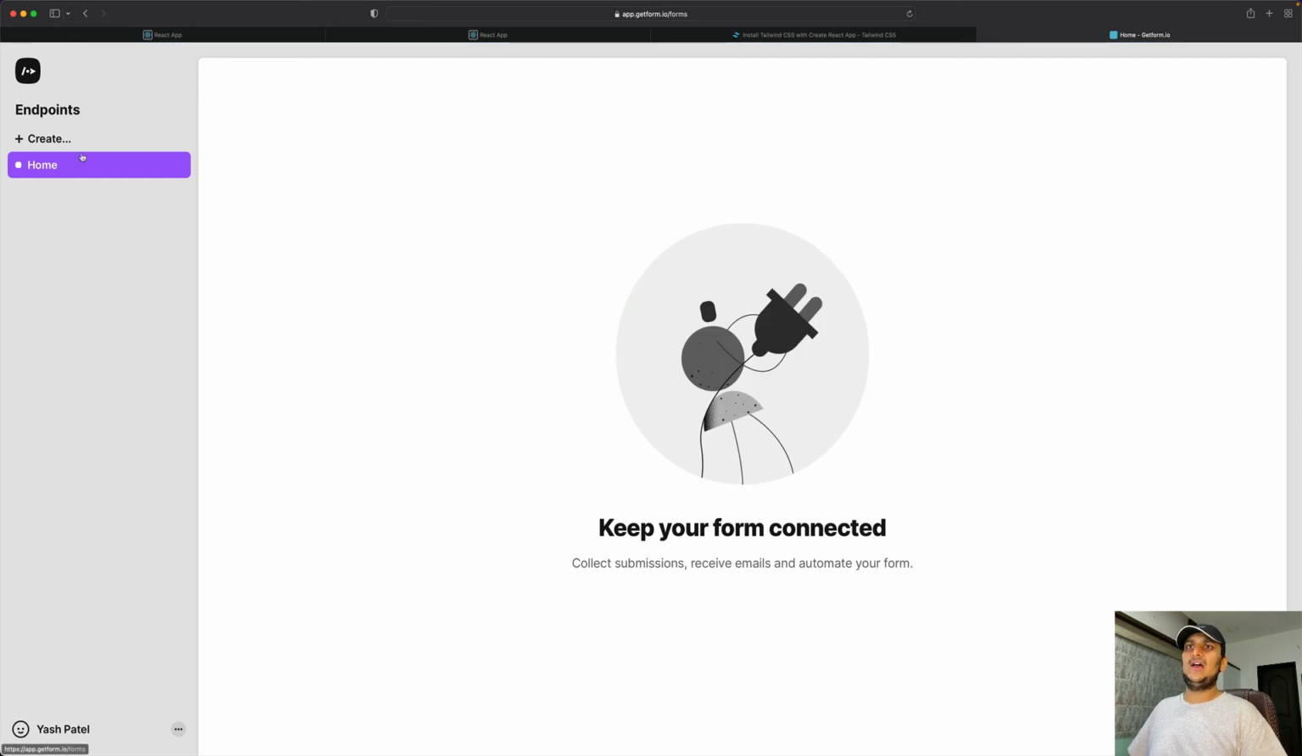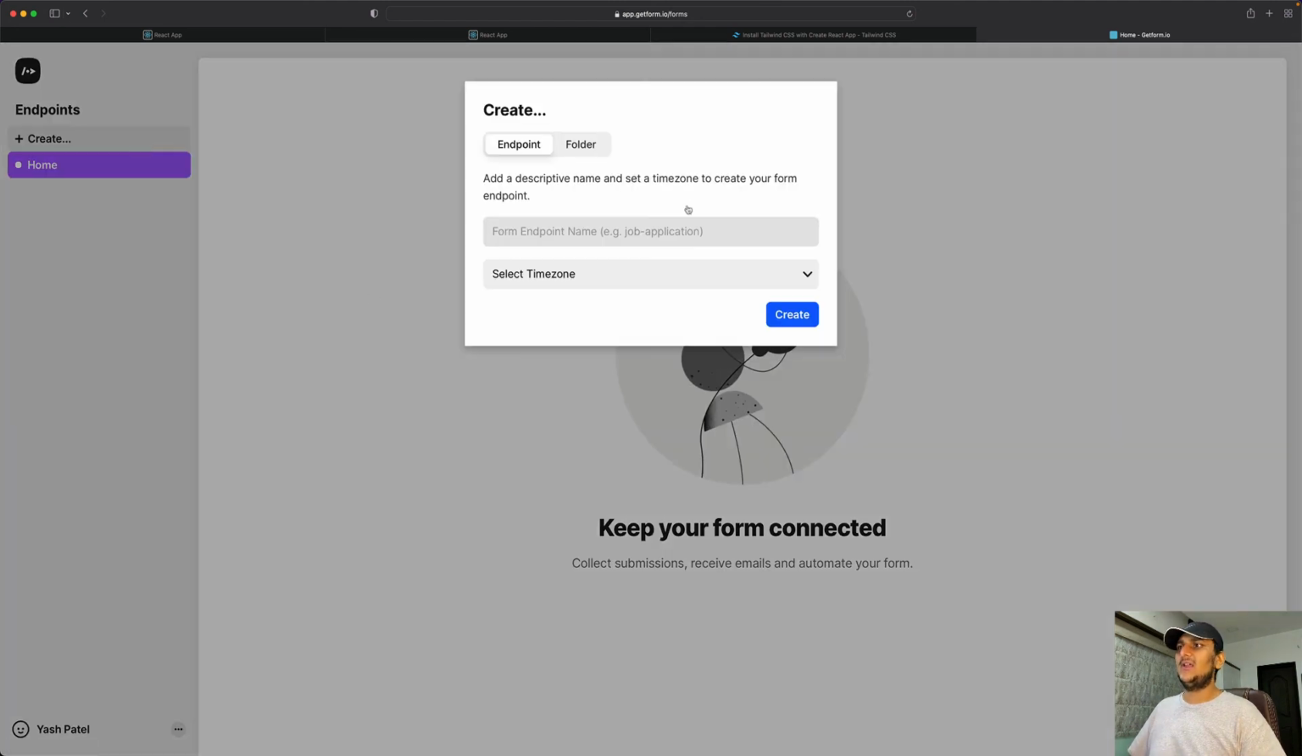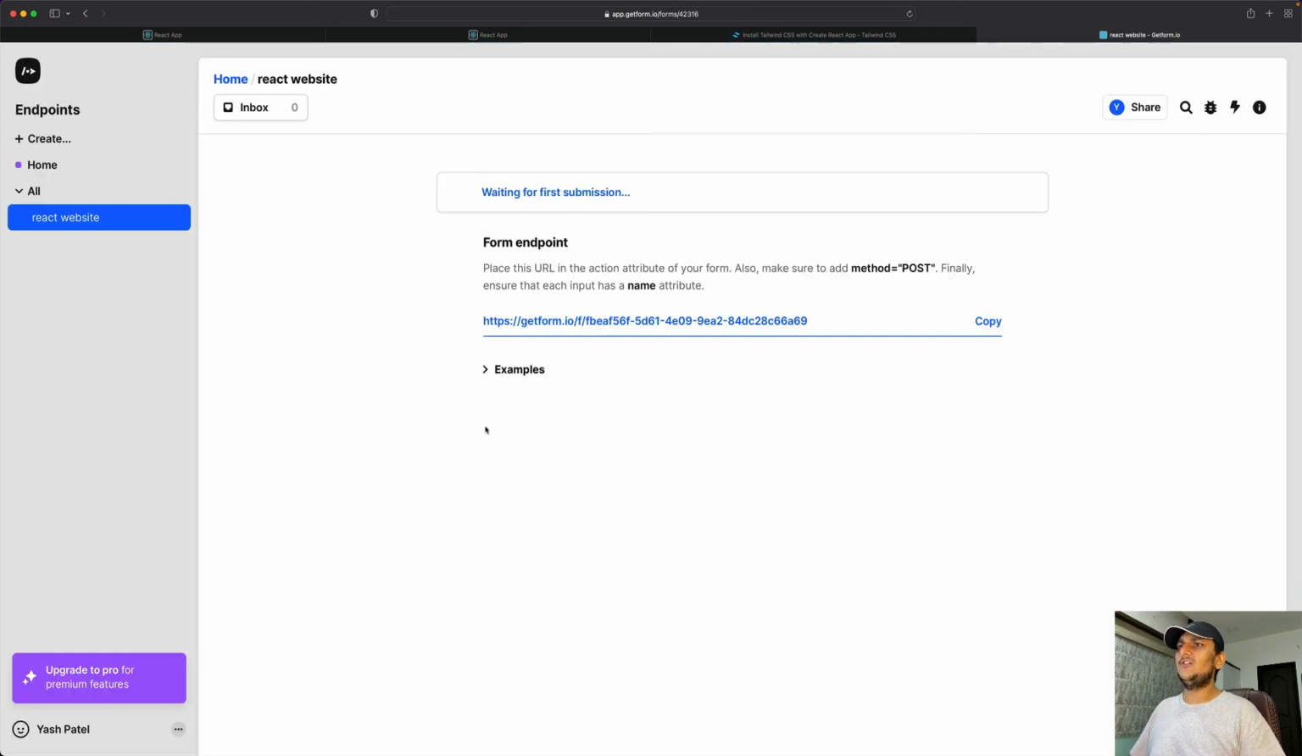Okay, perfect, I am already logged in, and you will see something like this. If you don't have an account, just sign up, you know what to do, right? I'll just hit create, and form endpoint, let's just say React website, and for my time zone it's going to be Indian Standard Time, and hit create, and we are good to go, guys.